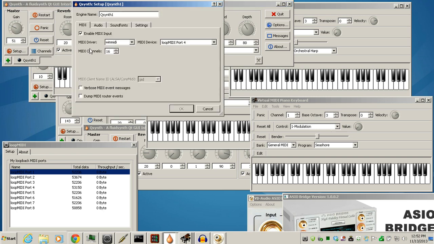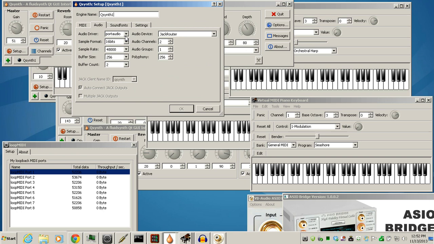And then for the setup, you have to enable MIDI input. Make sure that's checked. It usually is. For the audio, the options usually comes with DirectSound, but you have to change it to port audio. And then make sure it's the same sample rate as your ASIO sound card and Jack router. And I'm using everything at 256 for the buffer size, and I use 2 in general for everything. 2 audio channels out. And for the audio device, instead of your ASIO sound card, make sure to use Jack router so you can get everything in there and rewire it as you need. And I think that's it for that.